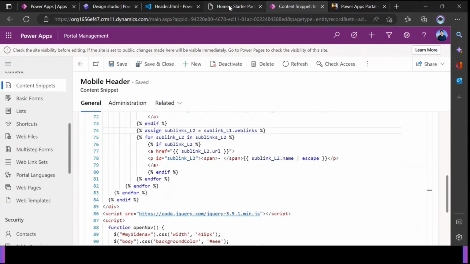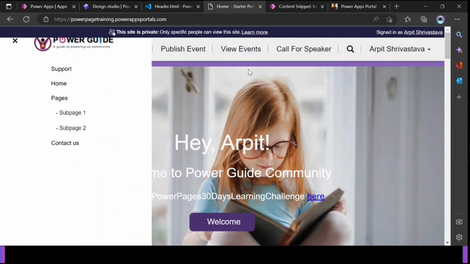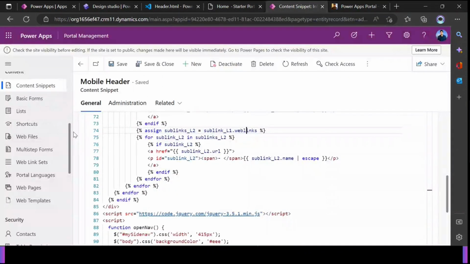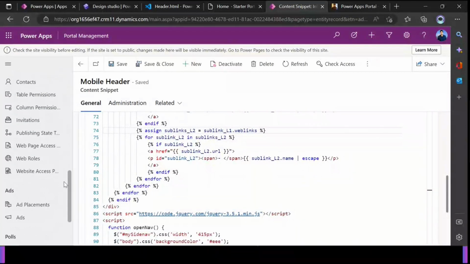But the challenge with the out of box navigation menu is that if you are creating multiple levels of nesting or multiple levels of child links, then it will automatically display only one level of child links, right? So that is the challenge right now. If you want to create your own web link set, let me give a quick example of a custom web link set.